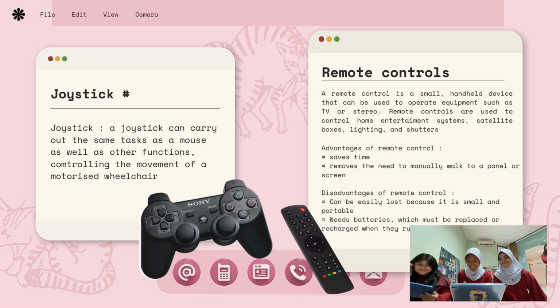Joystick. A joystick can carry out the same task as a mouse as well as other functions, such as controlling the movement of a motorized wheelchair. Remote control. A remote control is a small handheld device that can be used to operate equipment such as a TV or stereo. Remote controls are used to control home entertainment systems, satellite boxes, lighting, and shutters. Advantages of remote control and disadvantages of remote control. For the advantages, it saves time, and the disadvantage is that it can be easily lost because it is small and portable.